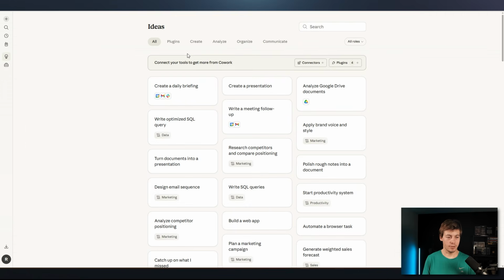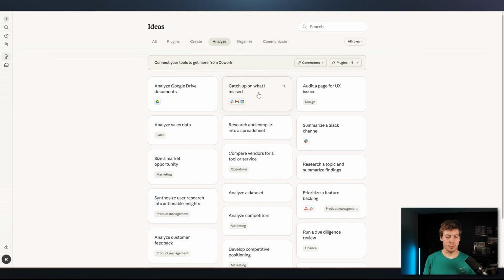Okay, so we're back over here. Let's find something, and I'm just gonna fast forward when it's ready. I'm gonna actually try this catch up on what I missed, because you can see that there's a Slack icon, a Gmail icon, as well as a Google Calendar. So I'm gonna click on this.